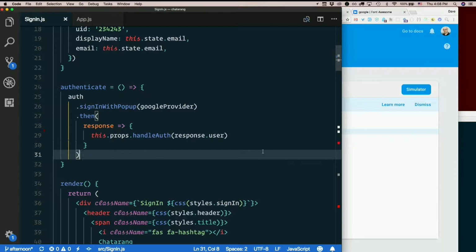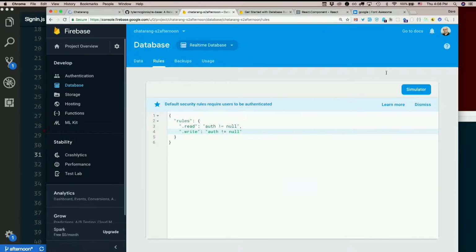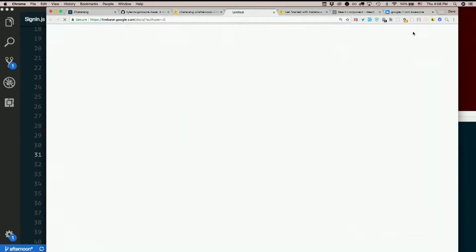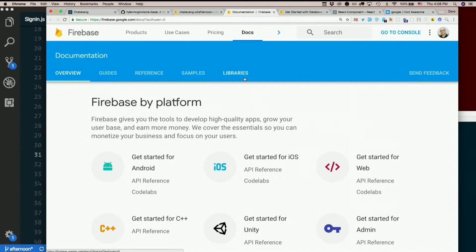Okay, so I can still read things. I'm not sure I'm really ever signing out. I'm clearing things out of state to sign out, but we're not ever telling Firebase to sign us out, are we? Okay, I'm going to go back to the docs here. I'm having trouble testing this.